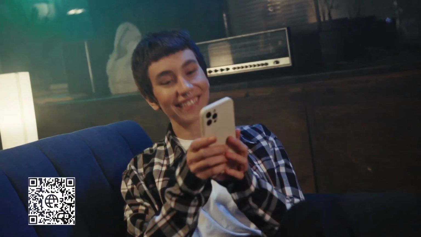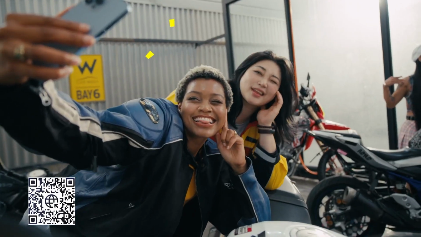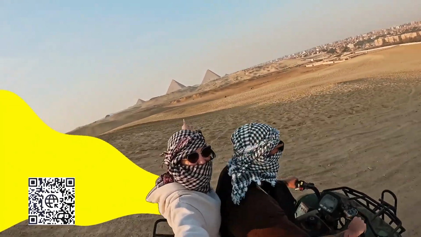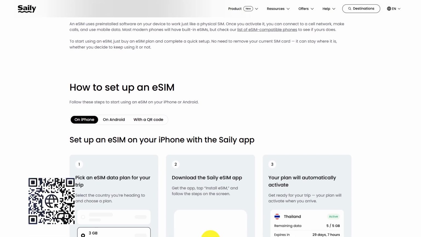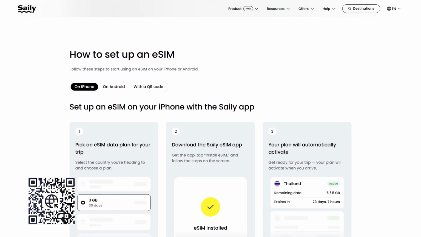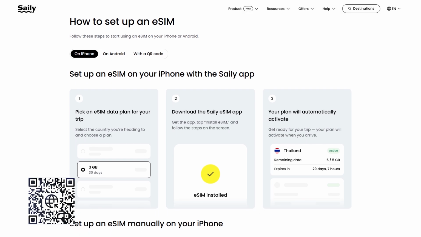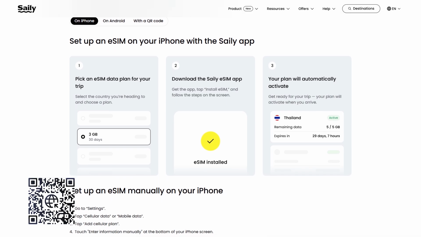After payment, Saily will guide you step by step to install your eSIM for traveling in China. Simply follow the instructions displayed, then activate the line once you arrive in China to be connected immediately without needing a physical SIM card in China.